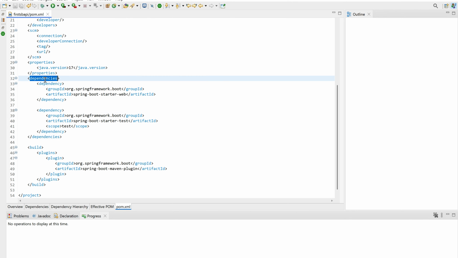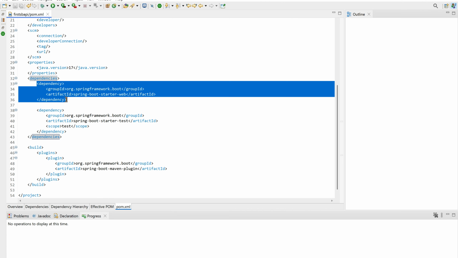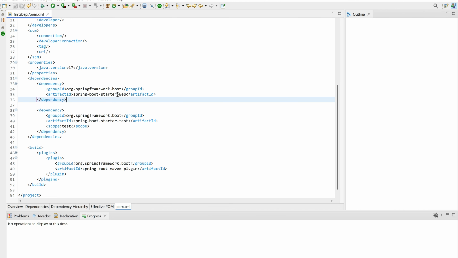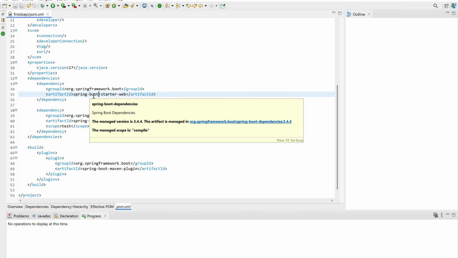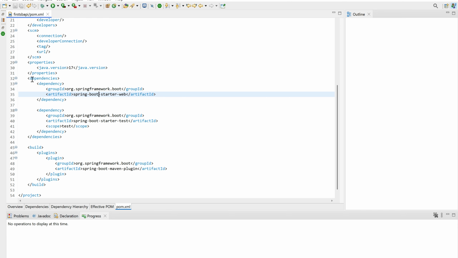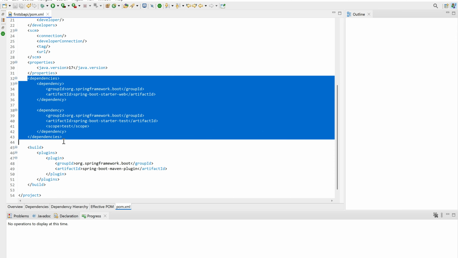Under the dependencies tag, you will be adding the multiple dependencies. This is the opening tag and this is the closing tag. Under this tag only, we will be adding the multiple dependencies. Here we have Spring Boot starter, which is one dependency, and Spring Boot starter test is one more dependency. Dependency here means a jar. These jars will be downloaded to your .m2 repository. I'll show that. So the dependency section is done.